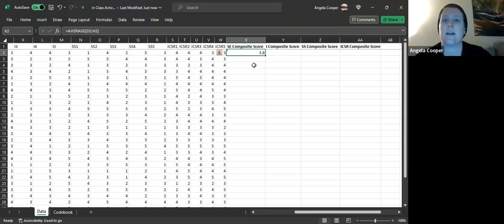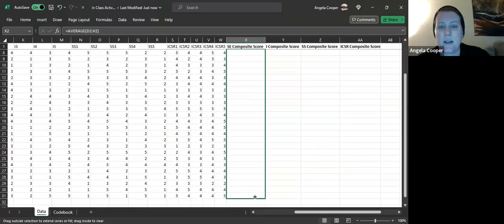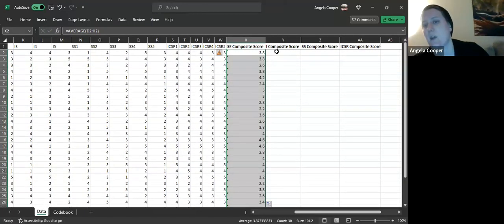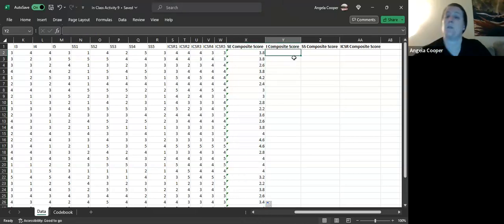So we're going to want to do that for all of our participants, and there's an easy way to do that in Excel without having to do equals average over and over again, and that's to use the fill handle. So we're going to hover our cursor over that green square at the bottom right of our selected cell, and just click it and drag it all the way down. And thank you very much, Excel, for giving us all of the composite scores. I'll be doing the same for all of the variables.